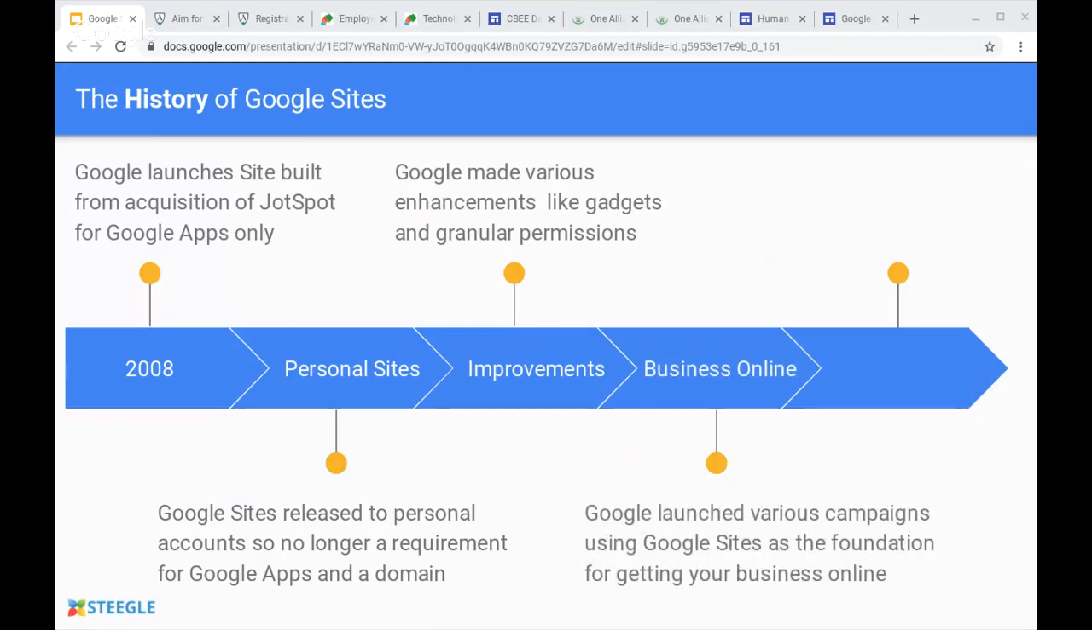Google used Google Sites as its foundation for various business online campaigns that they had. In the UK, we had the Great British Get Your British Business Online, which gave you a domain and used the Google site to give you a web presence. That was then replicated around various different places all over the world.